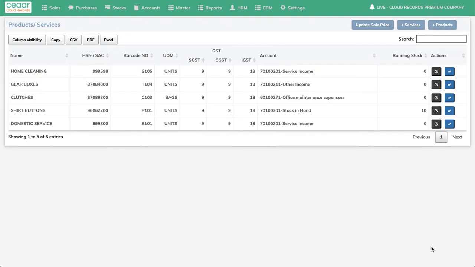Okay, no changes. This ends the products and services master data creation for a GST registered company. We will show you how to do it for non-registered companies under another video.